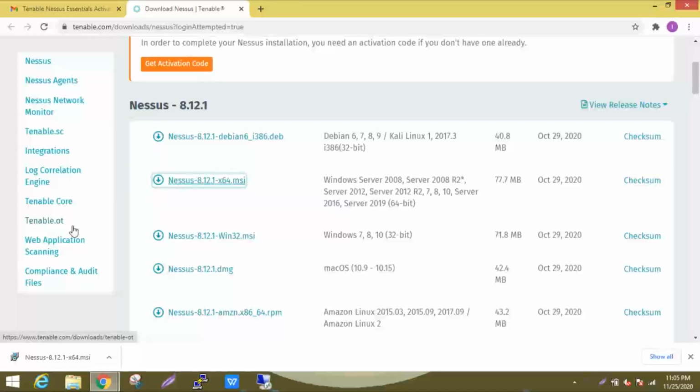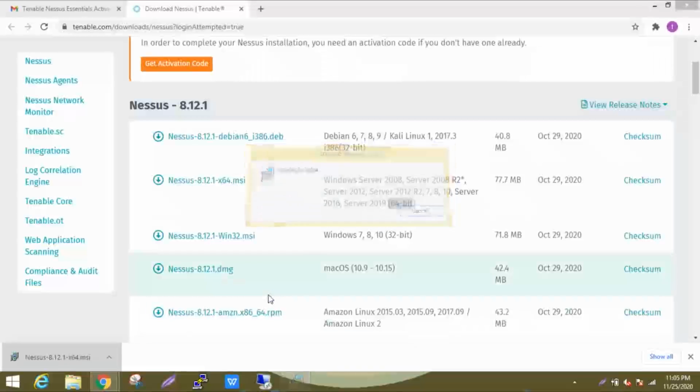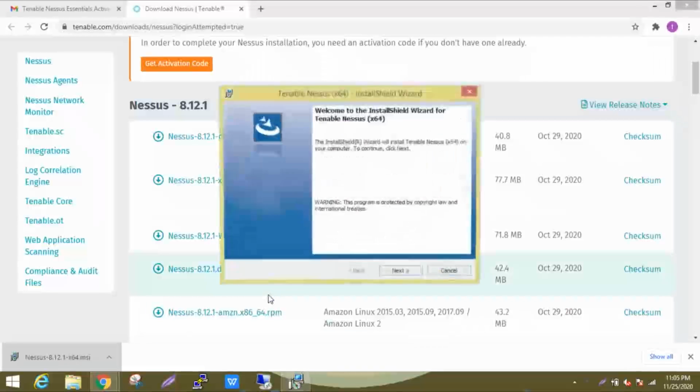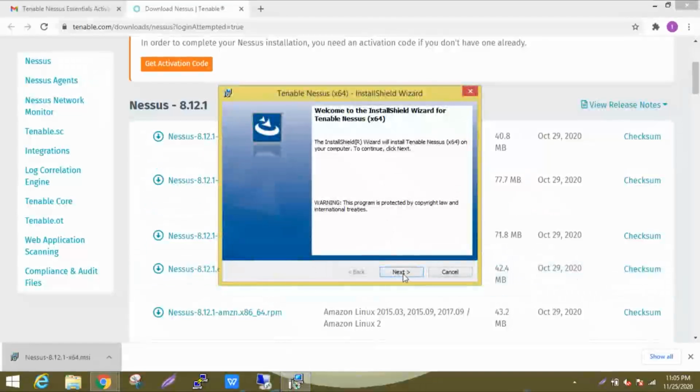I have downloaded Nessus 64 bit. As you can see, the Nessus installer is downloaded. Double click on it. Click on the next button.